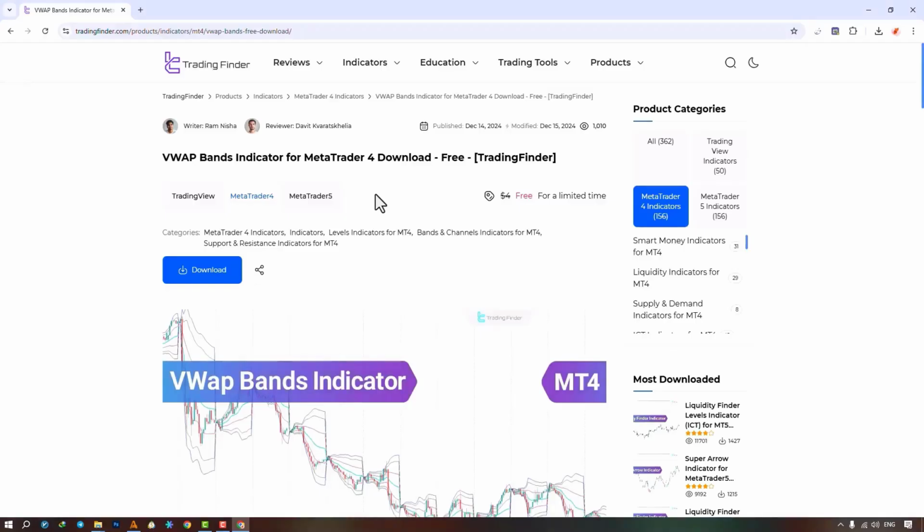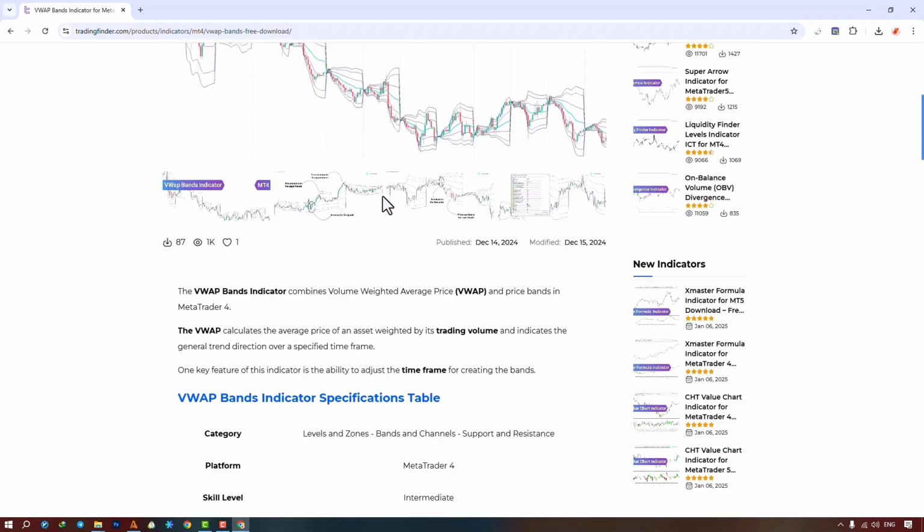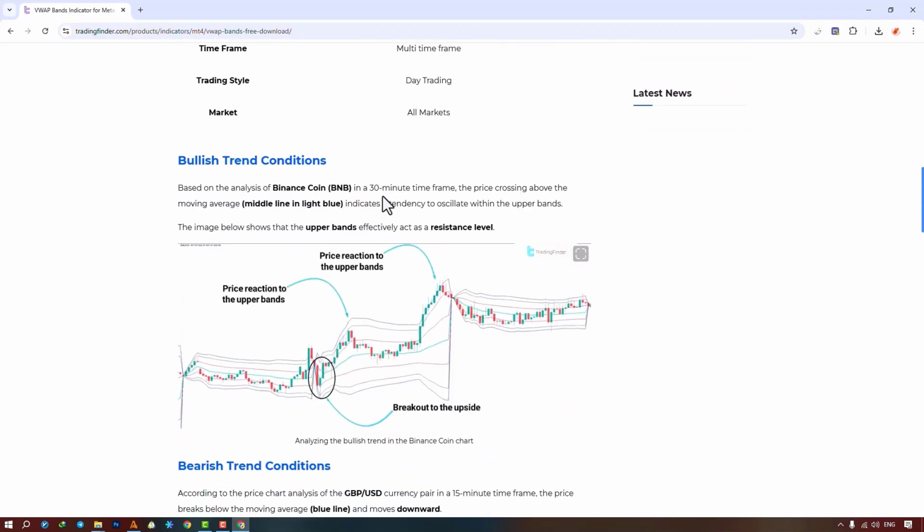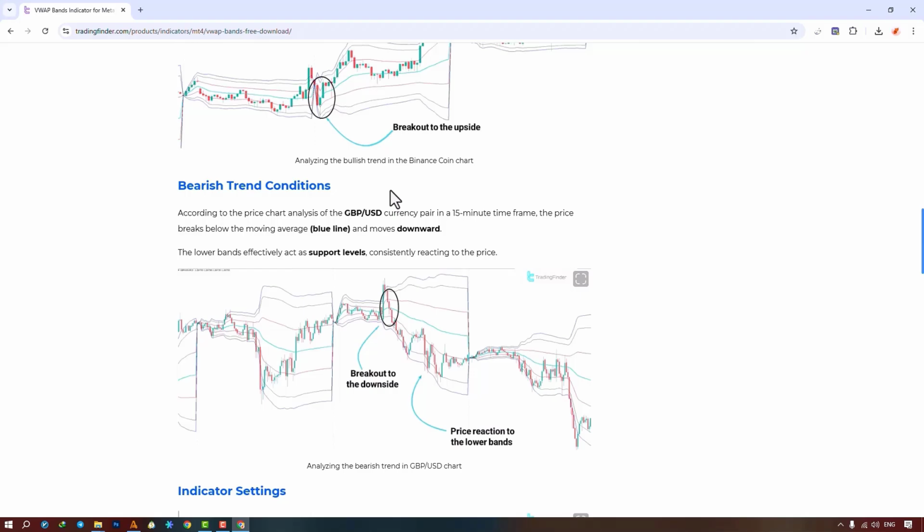The VWAP indicator is provided for various platforms on the TradingFinder website. From this section, you can download the indicator file for MetaTrader 4 and MetaTrader 5 platforms and run it on the chart. Traders can also read this page to understand how the indicator works and how to use it.